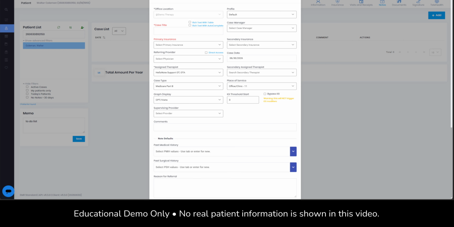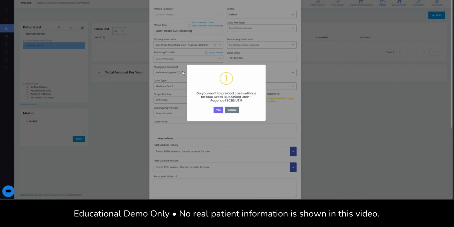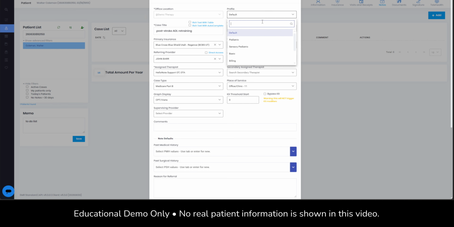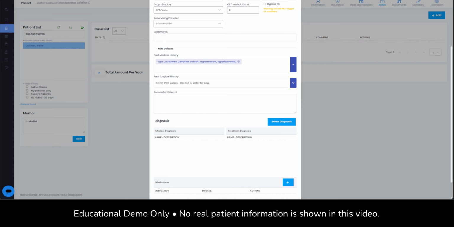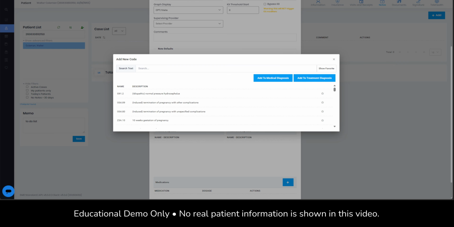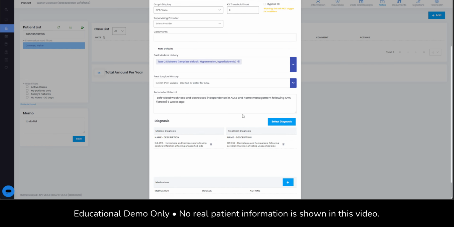Set the profile to Basic, enter the case title, select the primary insurance, and assign your occupational therapist. Add the past medical history, reason for referral, and diagnosis, making sure to add the code to both medical diagnosis and treatment diagnosis. Save the case.